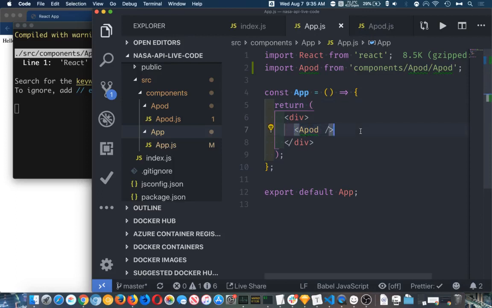Now, there is one more place that I think I want to start with as well. In order to have a component that displays the picture of the day, why don't we have a component that picks the picture of the day?